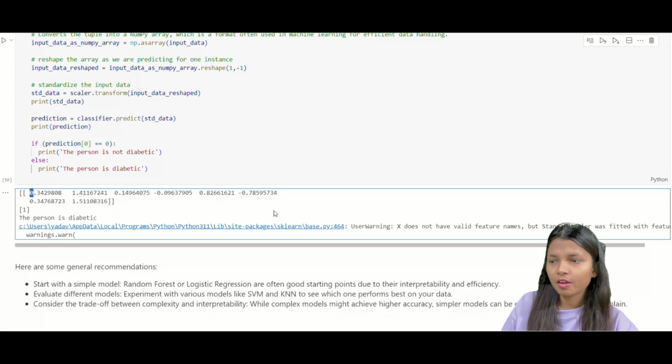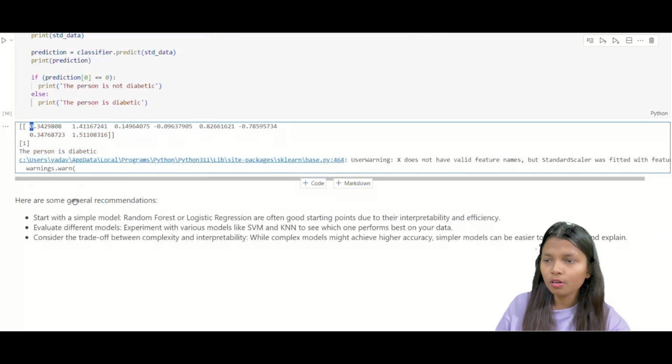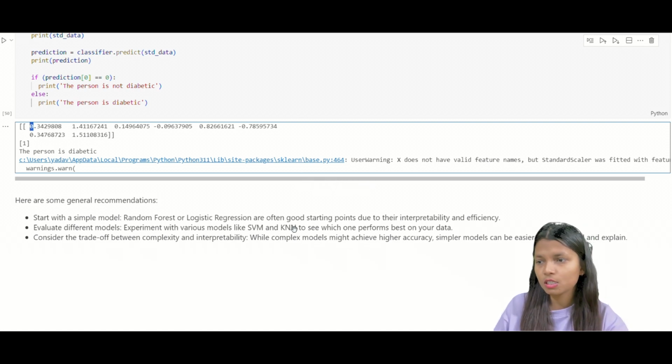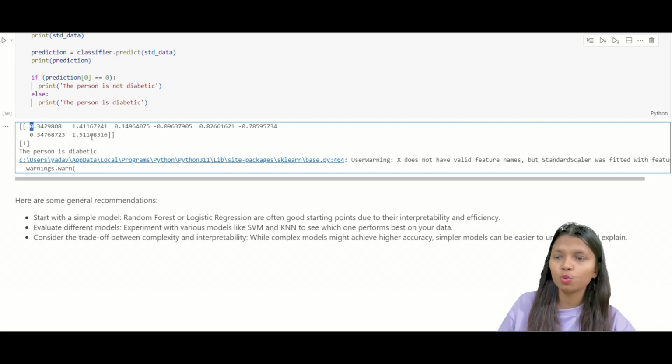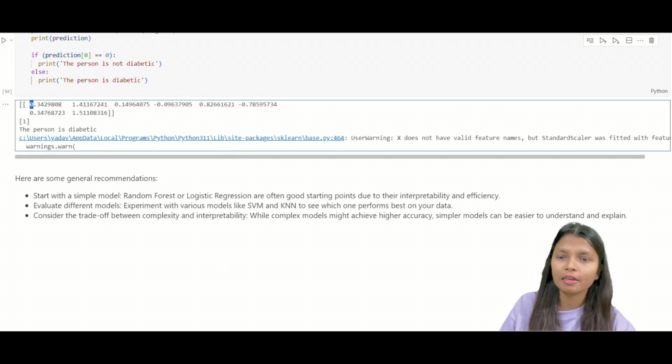I have some general recommendations for you. To start with a simple model, you can go with the random forest and logistic regression, which are often a good starting point due to the interpretability and the efficiency. You can evaluate different models. What you can do is create 3 to 4 models, and then compare all of them, see which one is giving you the best accuracy, and whichever is giving you the best accuracy, take it further for the testing of the model. You can consider a trade-off between the complexity and the interpretability. While a complex model might achieve higher accuracy, a simpler model is easier to understand and explain what you have done.